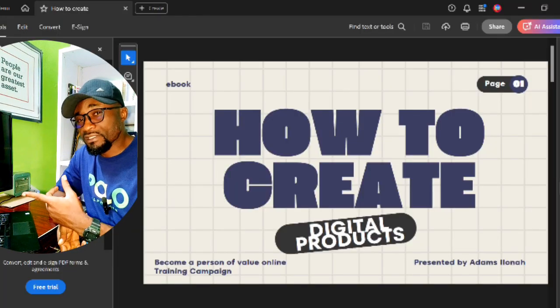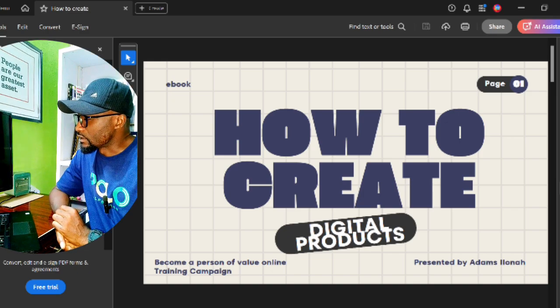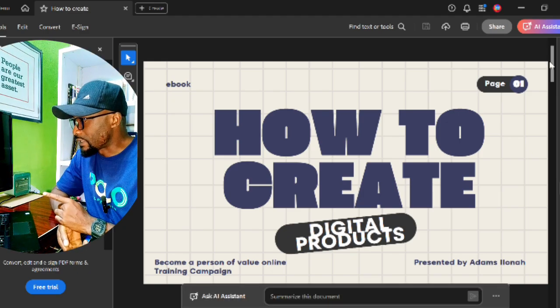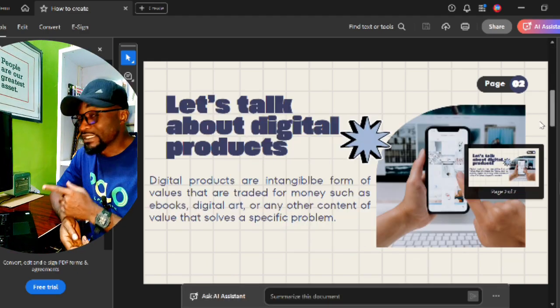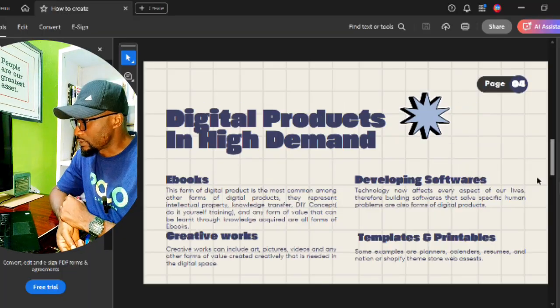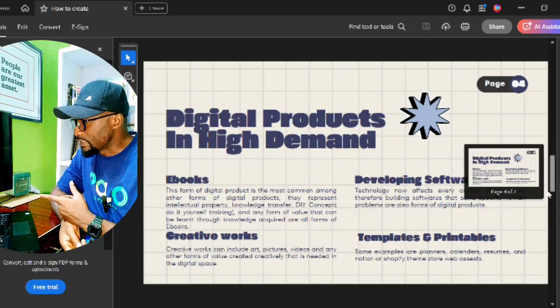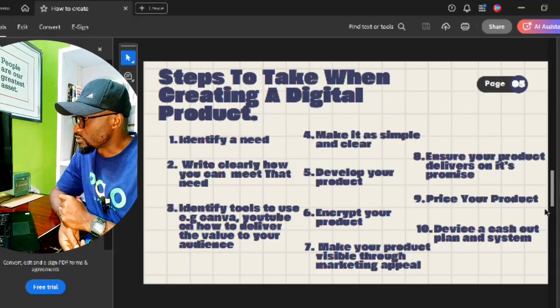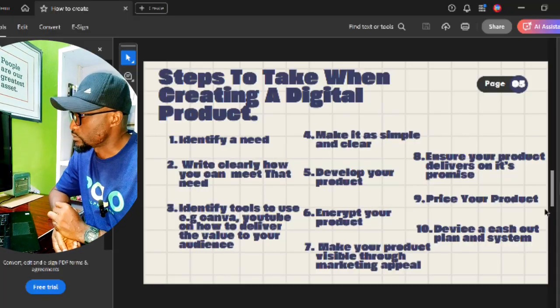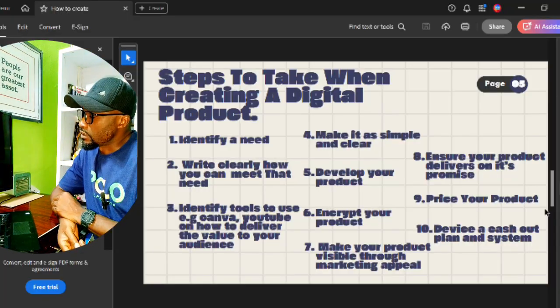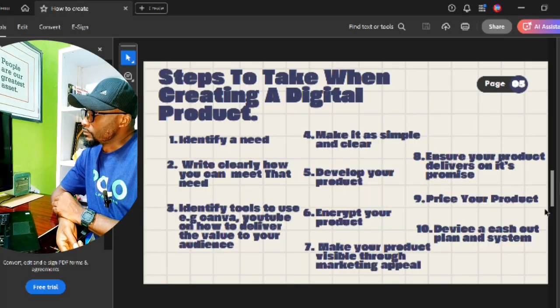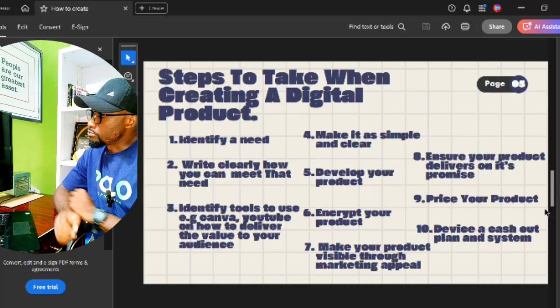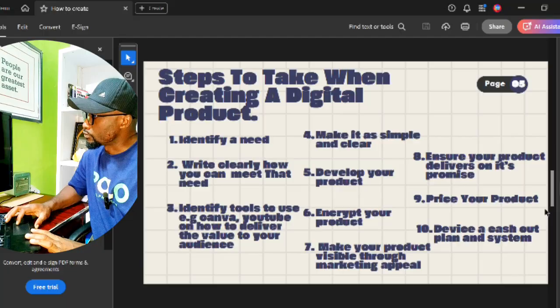But I updated it not long ago to make it 10. It was 9 previously, but it's now 10 because I added pricing your products, because you must know how to price your products. So that's the new addition in the table of contents, right? So we're going to look at practicals. I'm more concerned about practicals.